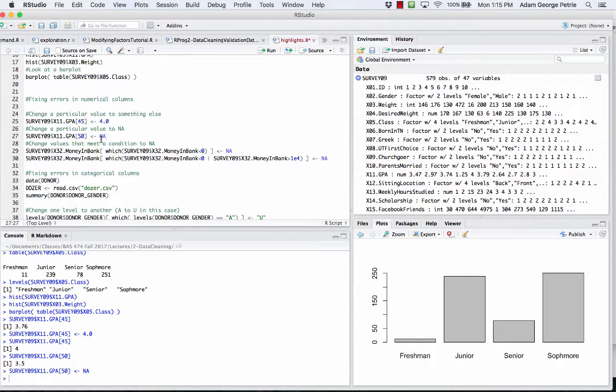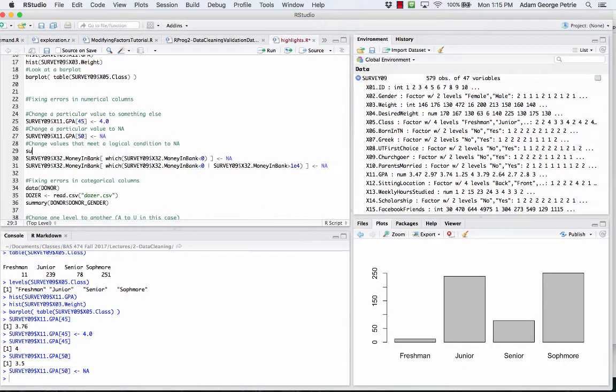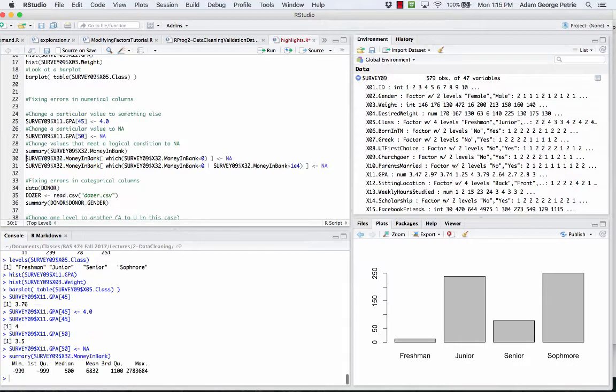All right, well, we don't have to go through every single value methodically and change values one by one. If we happen to want to change, let's say, values in a certain range or that meet a certain logical condition, well, we can use that which command to help us out. So for instance, there's a column called money in the bank, and if I look at a summary of this column, well, I see some issues. So I see a lot of minus 999s. That's suspicious. Most likely that's a placeholder for just a missing value. Maybe this person doesn't have a bank account.